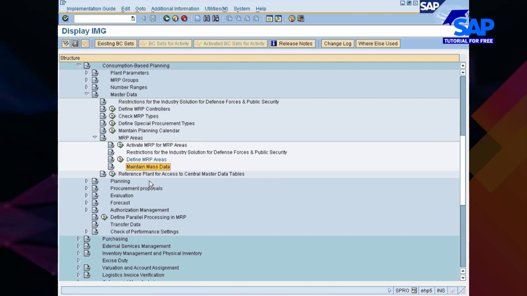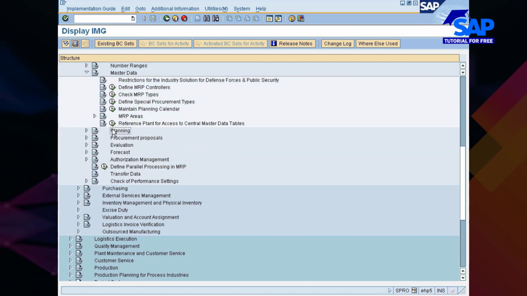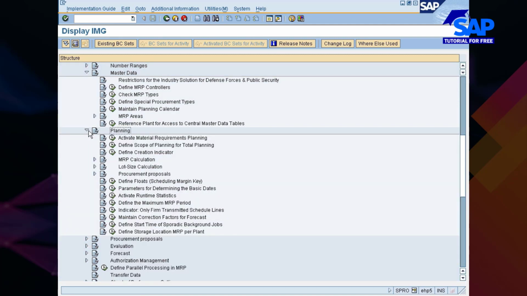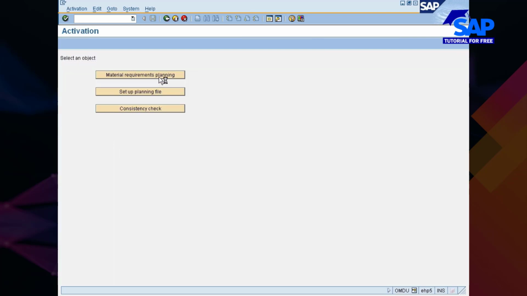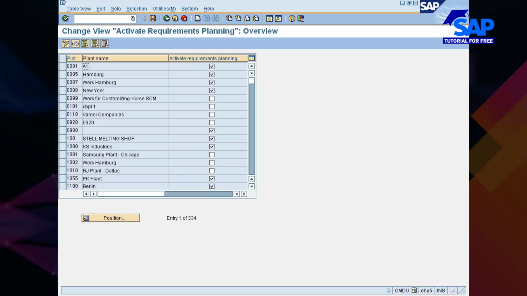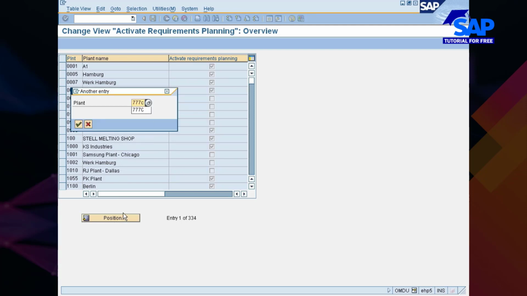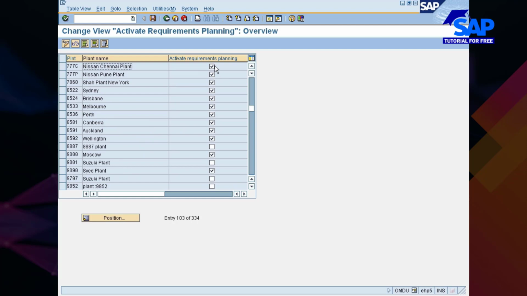Then that's it, and then you can go with planning. So here you can activate MRP for your plant. You'll have to check this indicator for your plant. By doing this, the configuration settings will be completed. I'll just go 777C. See here, activation of MRP at plant level.